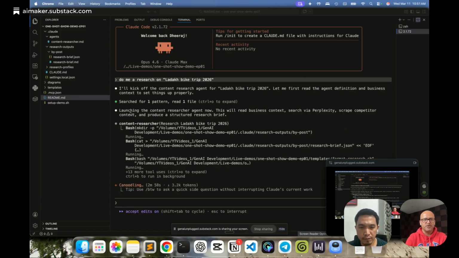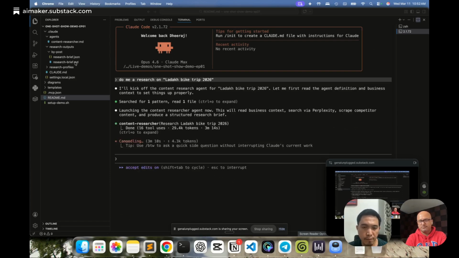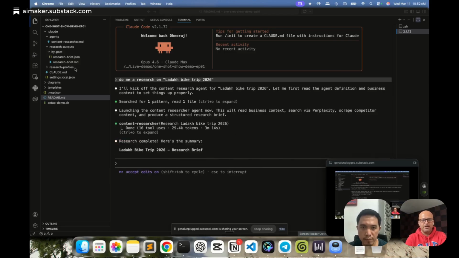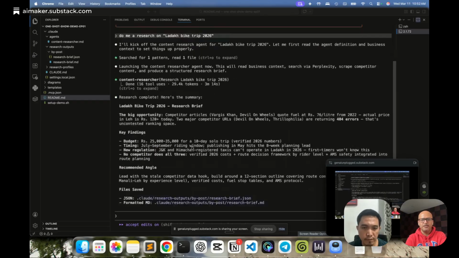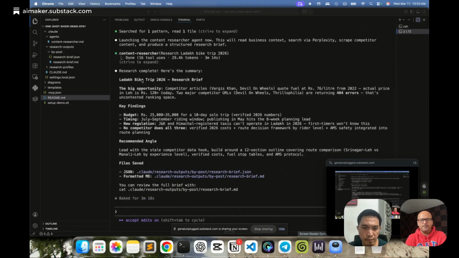Rather, you can see that in the research output, two files have been generated. One is the research brief. The other one is again a JSON file, and there is an MD file as well. So you can use any of them. You can use the Markdown file to read it in a Markdown viewer, and you can see now it has completed the research and it is outputting the summary as well over here.